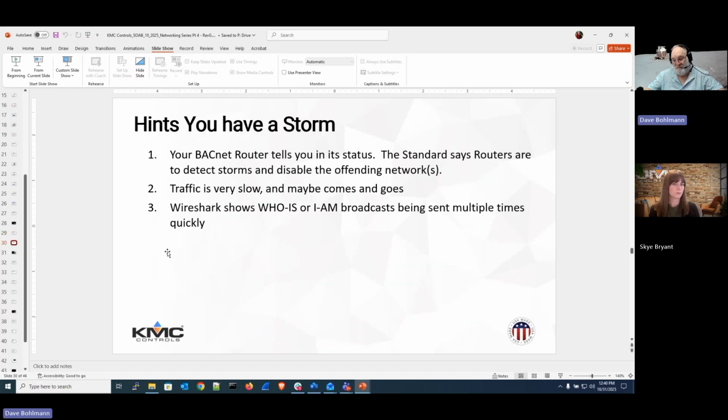Now you can see pretty quickly if you have a broadcast storm, your BACnet router by the standard should tell you that you've got a broadcast storm there. And even the standard says that when the routers detect a storm, it's supposed to disable some of the offending networks to stop the storm. So the storm will happen briefly and then it'll stop, but then you'll see that you cannot communicate in that.